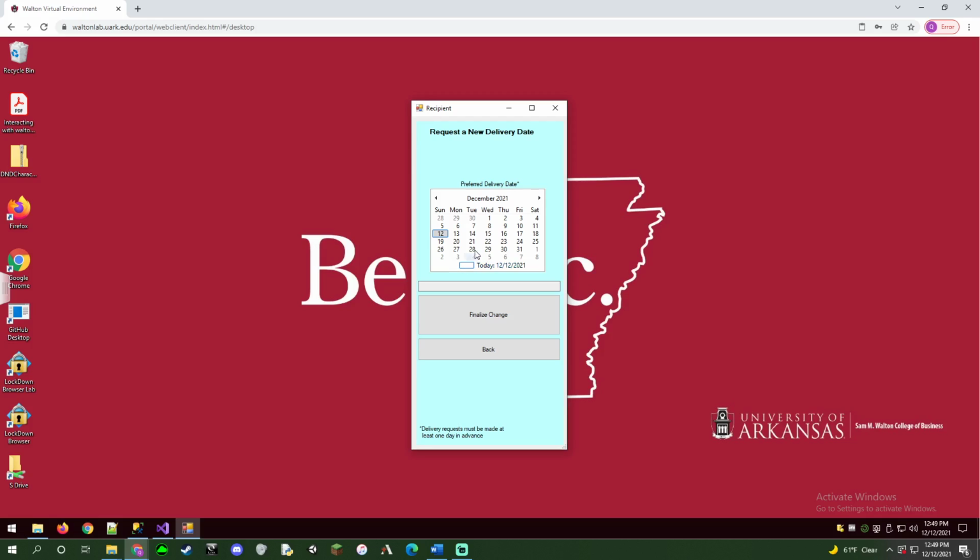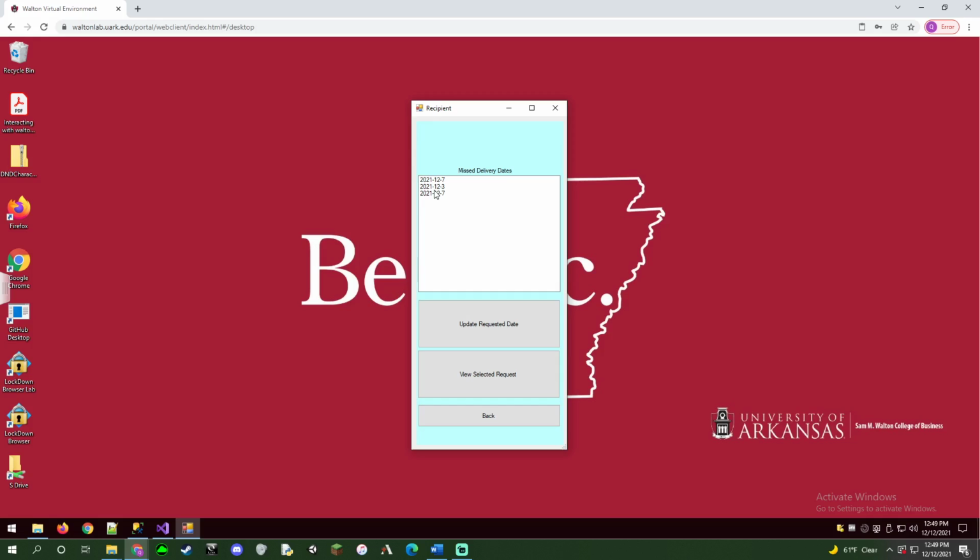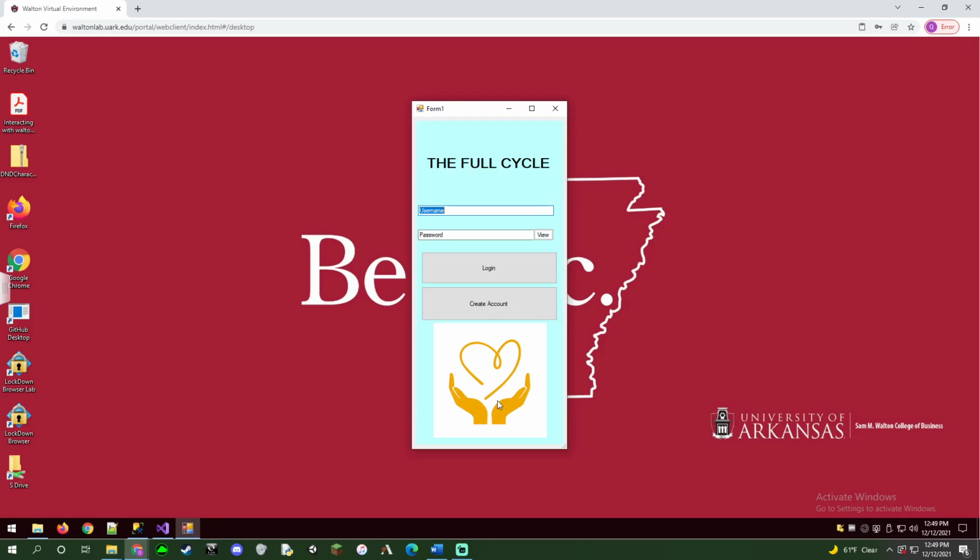So here we're going to select a new date to choose from, and let's say 21st. And again, you cannot select dates in the past. It has to be in the future. So we're going to select this new date, and then we're going to press finalize change. And it updates that date and puts it into the system again under that new date. And that is the functionality within our system.